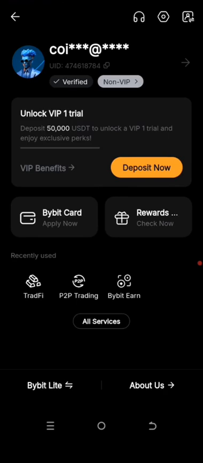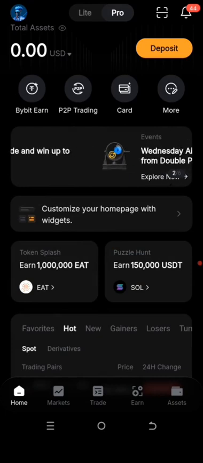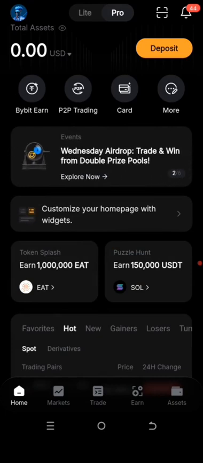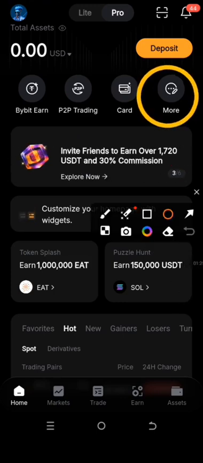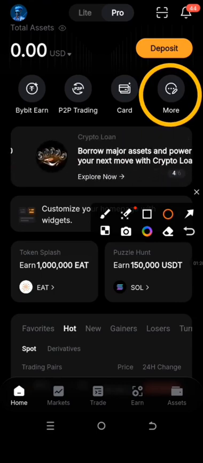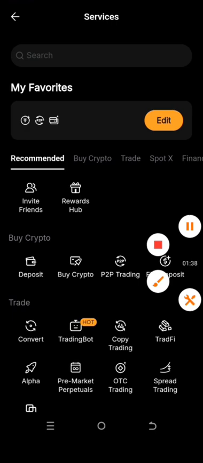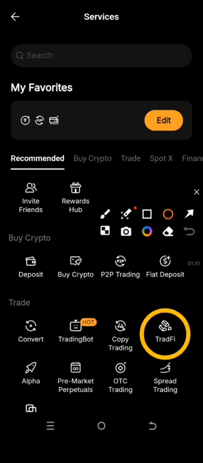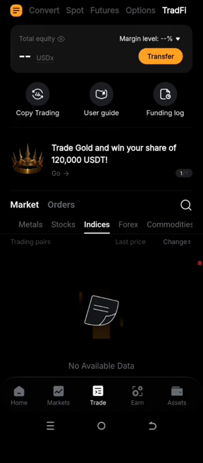Okay, so let's go back now. When you log into your account, you want to go to more. When you click on more, you'll see a feature called TradeFi. This is TradeFi. You click on that, and when you click on TradeFi, it will take you to this place.